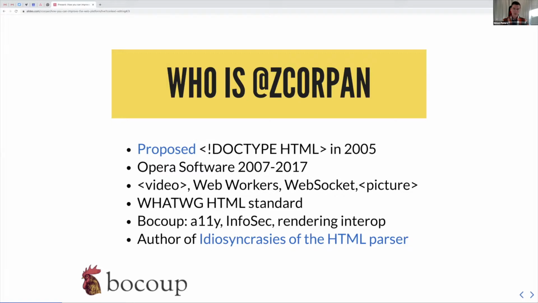Currently, I work at Bocoup, which is a web consultancy firm. We're currently focusing on accessibility and InfoSec standards and rendering interoperability, at least the stuff that I'm working on. I'm also working on a book called Idiosyncrasies of the HTML Parser. This is currently a work in progress, but it's free to read if you like. You can check my Twitter if you want to find a link to this book.